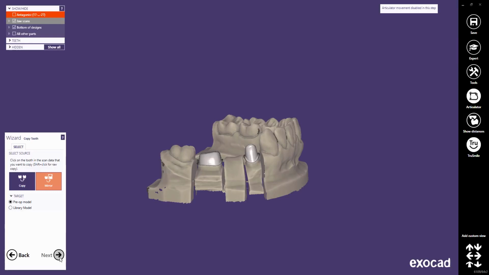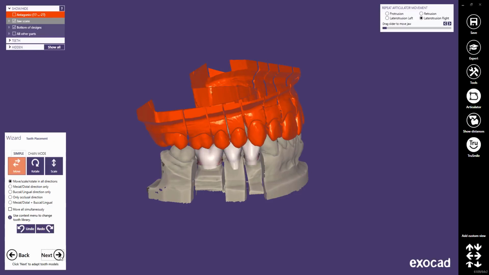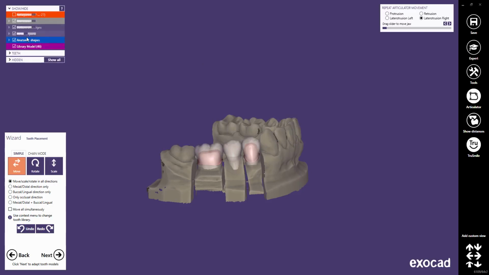The Copy Tooth step allows you to use copies of existing teeth as library teeth or pre-op models. This will be explained in a separate tutorial. Let's proceed to the next step, which is the tooth placement. In this step, you can optimize the tooth model placement by moving, rotating, and scaling the teeth.